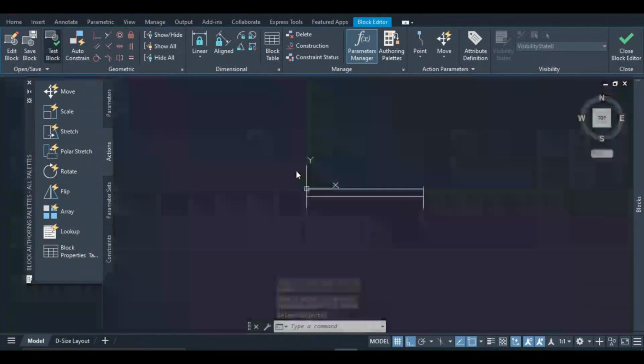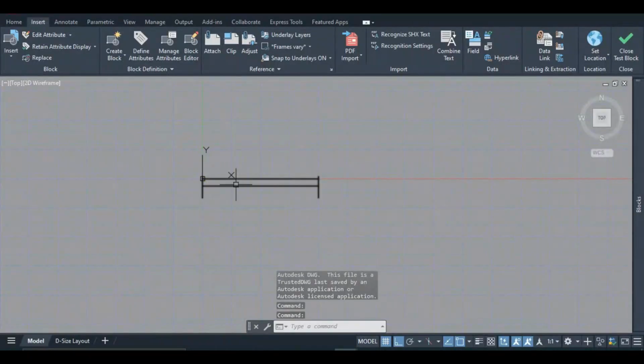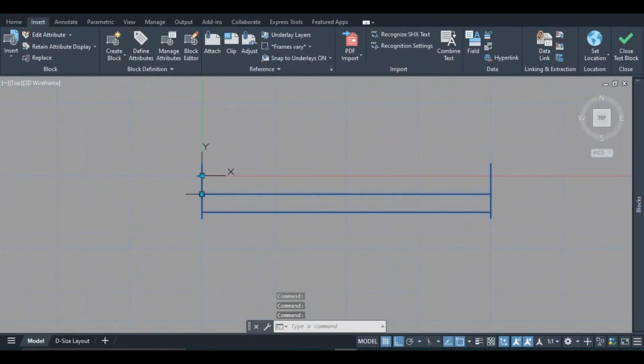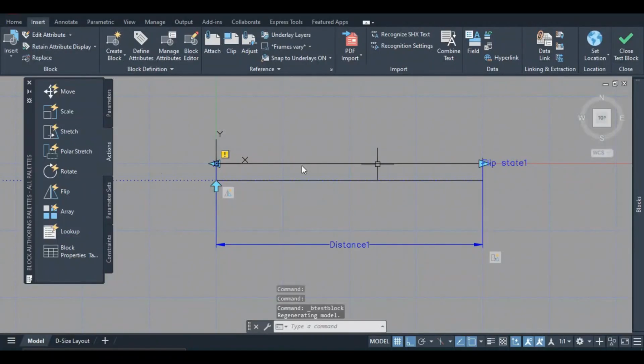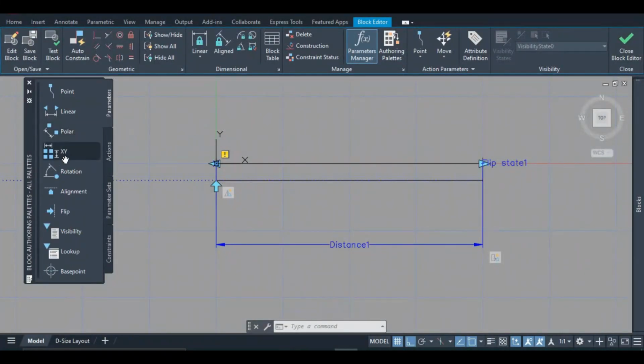Let's go and test our block to see if what we did was what we intended to do. So when we click this, you see it has flipped up and it's flipping down. As you can see, it flips up and it flips down. So now what we want to do is flip it sideways. What we need to do is add another flip parameter.